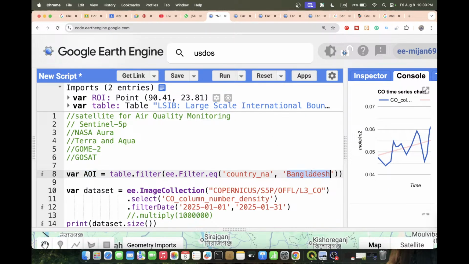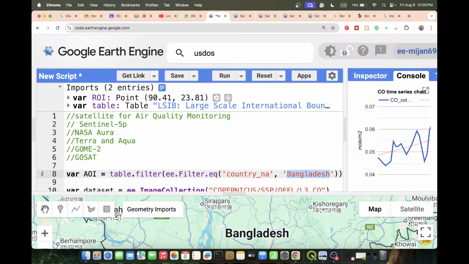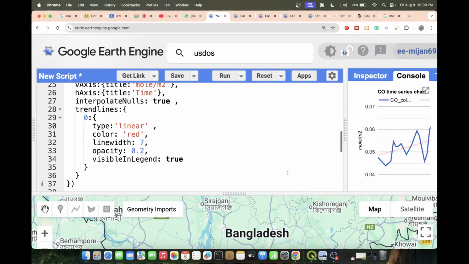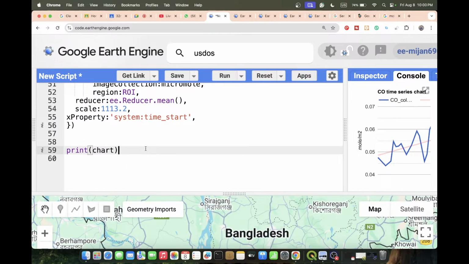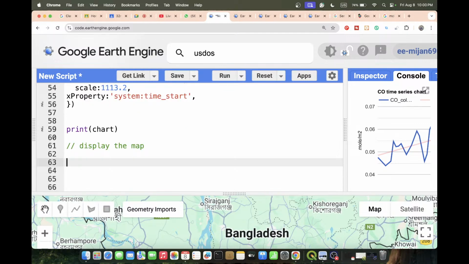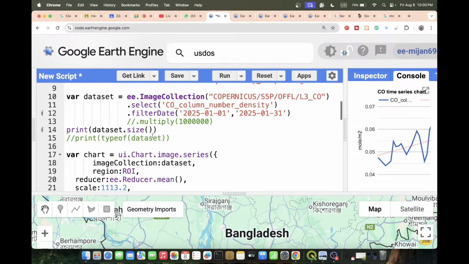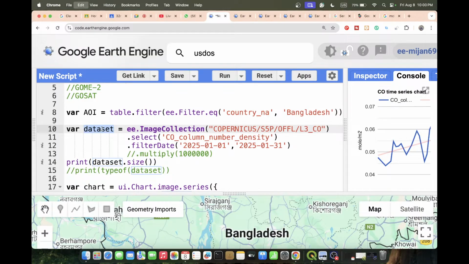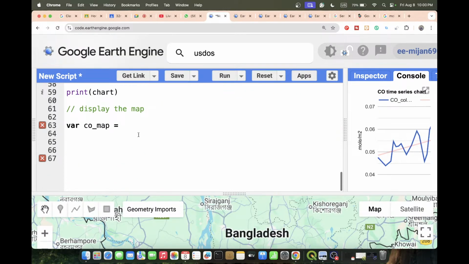So now I want to display the carbon monoxide density map for the region of Bangladesh. So how can I display the map? Let's try to display the map. For that, take a variable. Suppose I put the variable name as COmap, and then call our dataset. We already have our dataset. This dataset I need to reduce. I simply apply here the reduce, apply ee.Reducer.mean, and further clip with our study area, which is AOI.